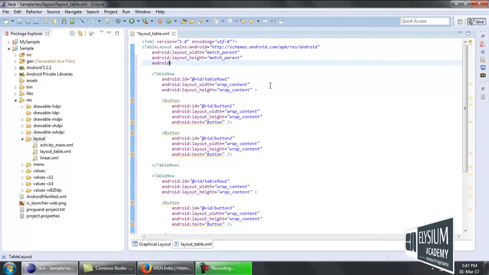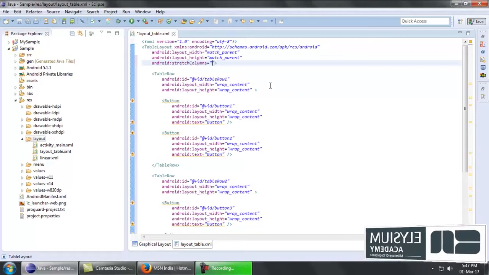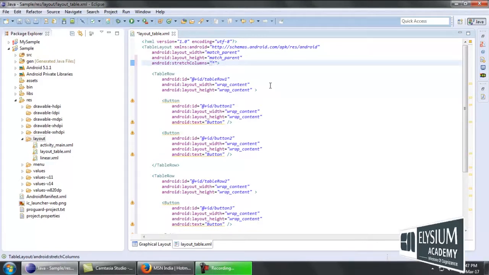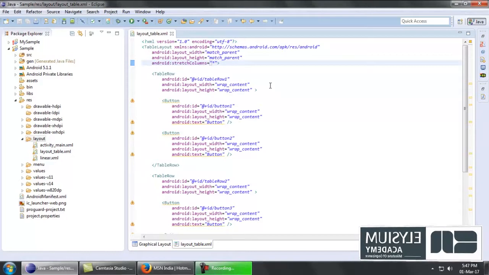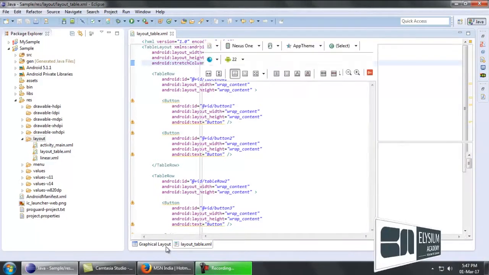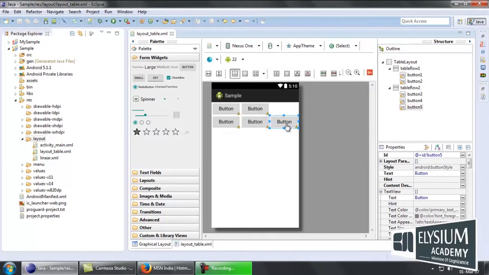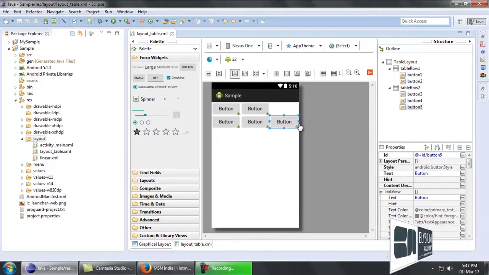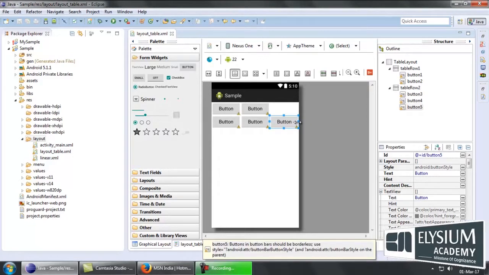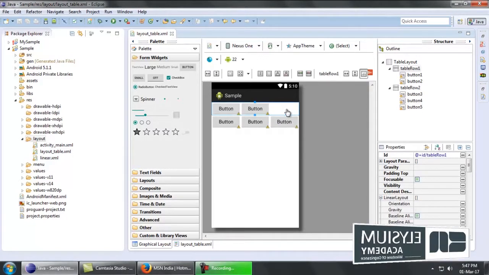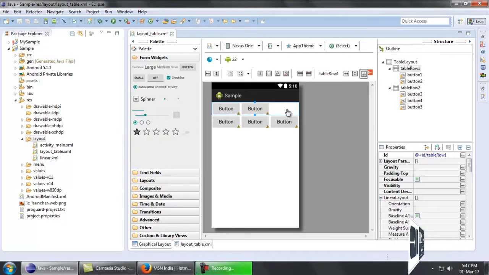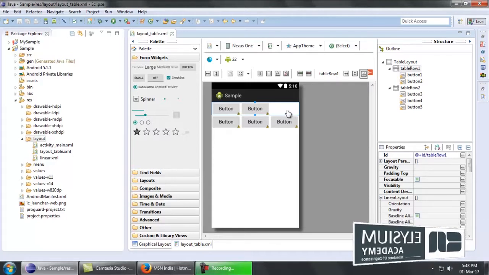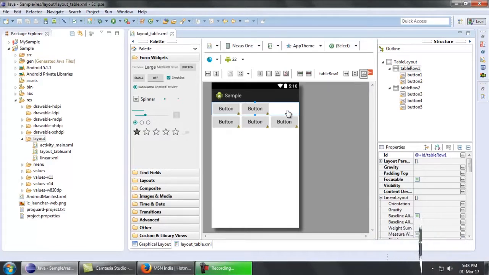So android:stretchColumns, and mention the value as asterisk, so that all the columns are stretched to the maximum of the layout. So there is no space left at the end. Here we do have one space because the third column for the first row is left blank. That's why we have the space here, else it would be occupied with some elements.